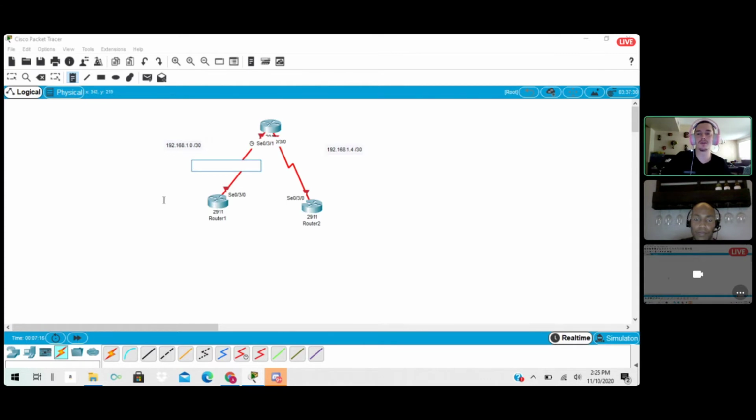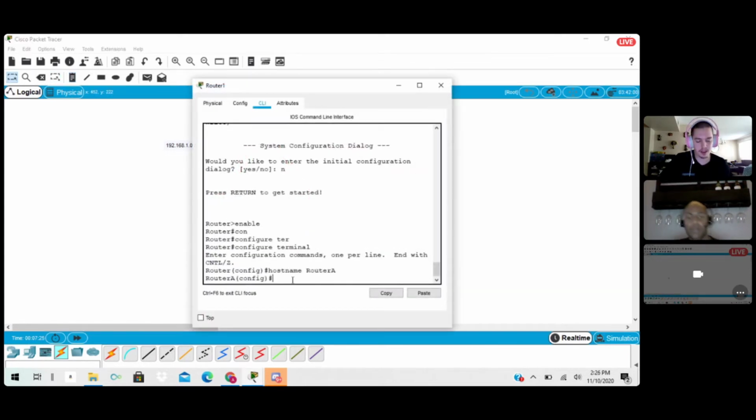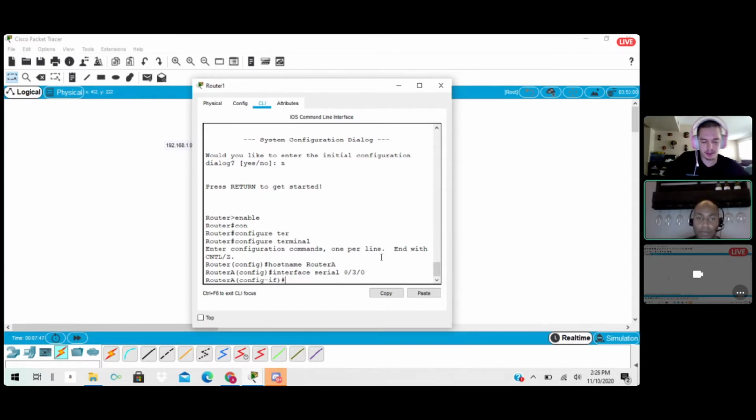Cool. So let's get back into router 1. And then we're going to type in interface serial 0/3/0. Cool. Type in enter. Now we're going to type in the IP address that we want to use for that.